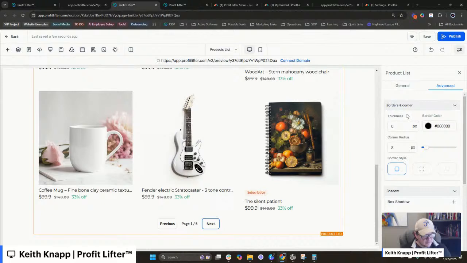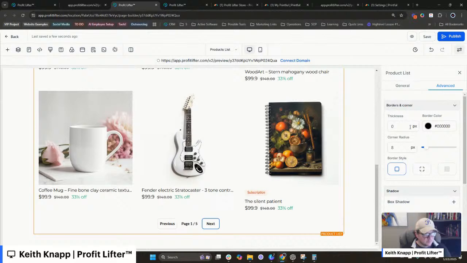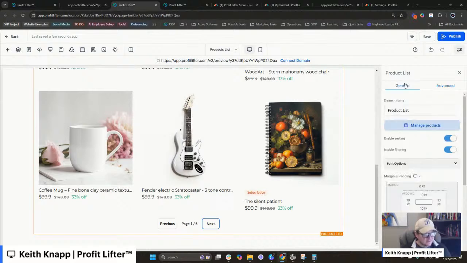So look at our advanced options. So this can be borders, corners. Okay, that's pretty self-explanatory.